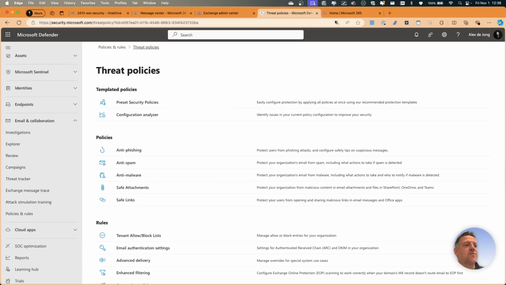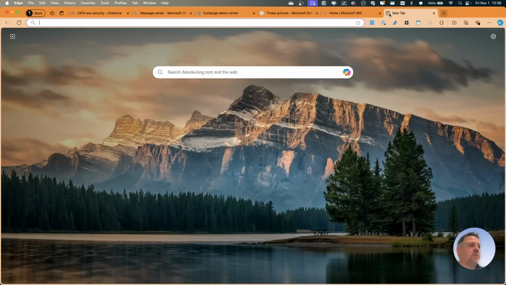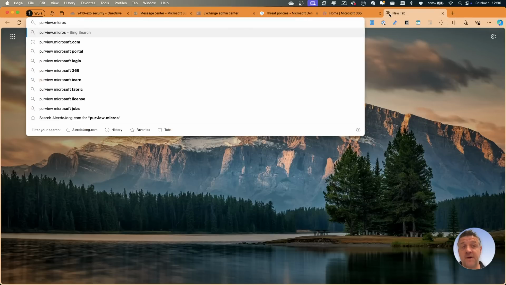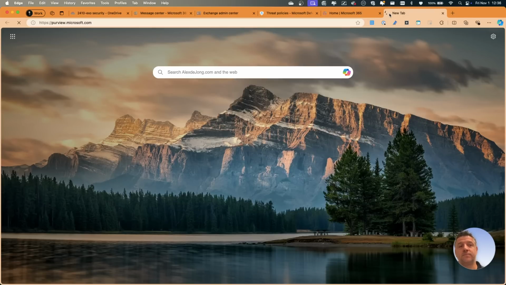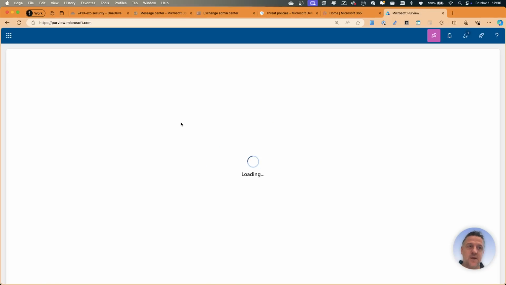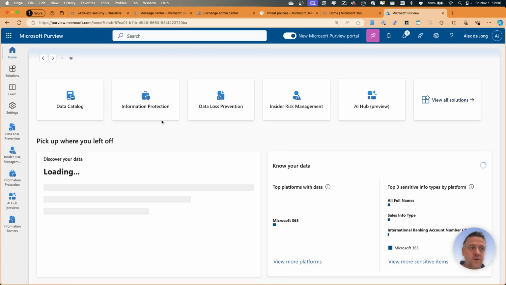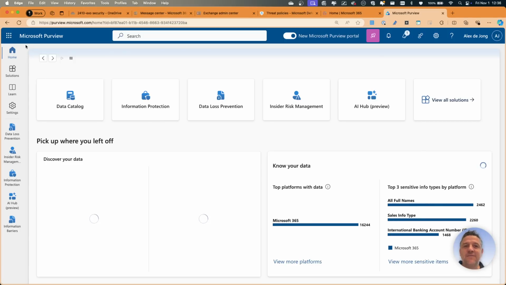If you want to manage Purview, you need to be in the Purview portal. So you can go to purview.microsoft.com, and this is where you want to be configuring the environment.